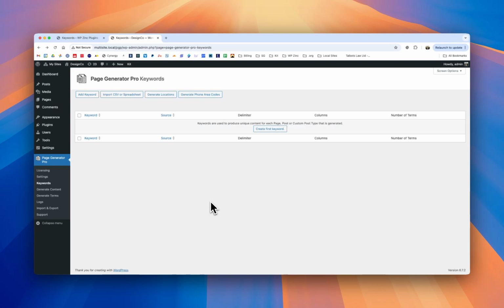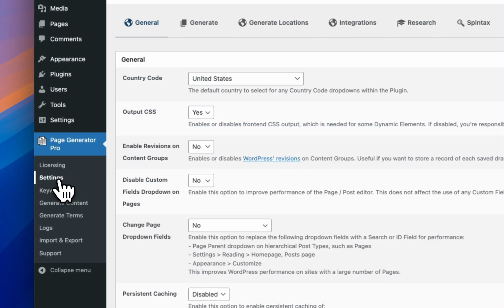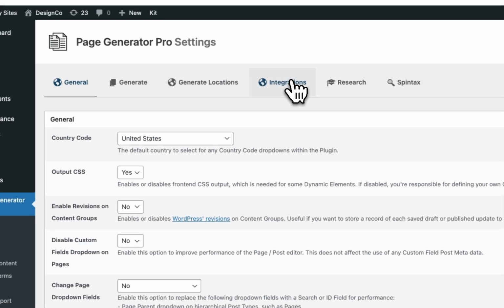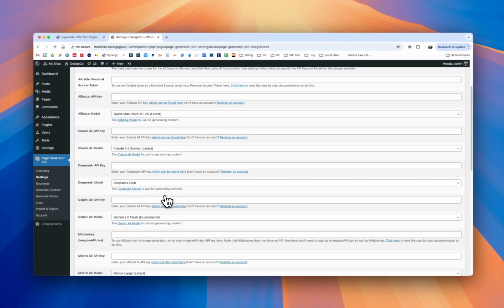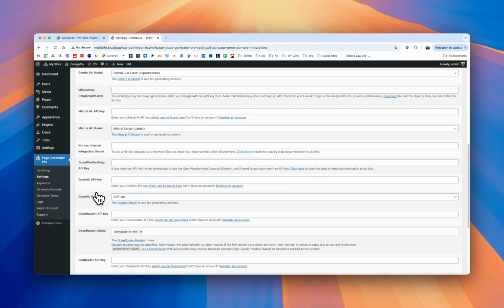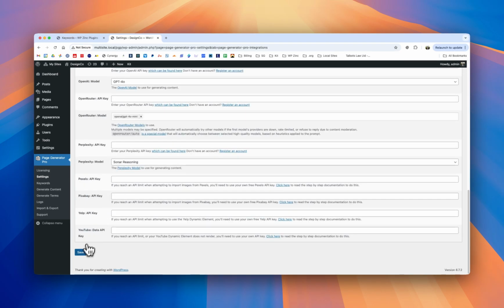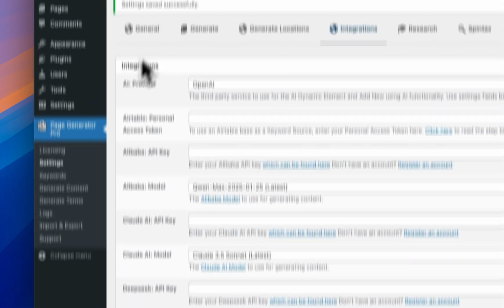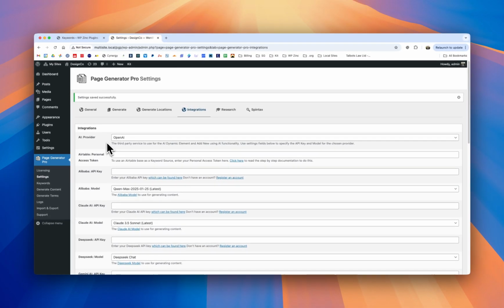Another way to generate keywords, which can be seen as data sources, is by utilizing the AI integrations provided by Page Generator Pro. To do this, you'll firstly need to navigate to Settings and then click on the Integrations tab. For the AI service that you would like to use, you'll need to enter an API key. So in this example, we'll use OpenAI. You'll then click the Save button and we see confirmation that the settings have saved.